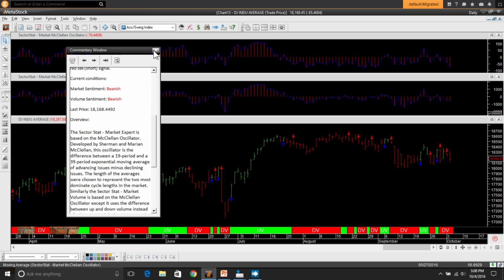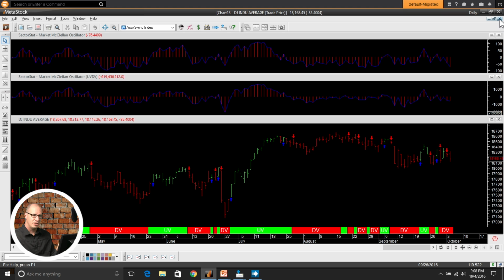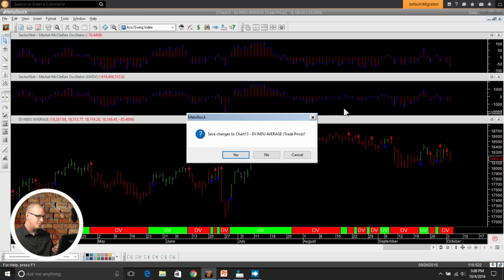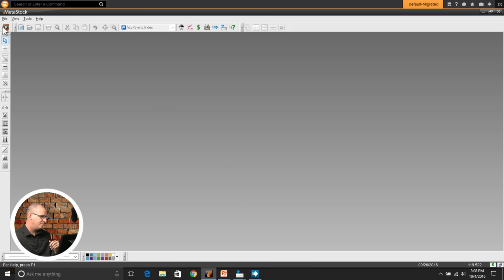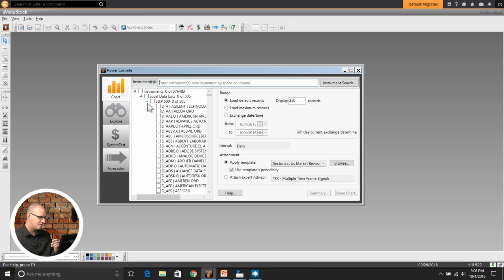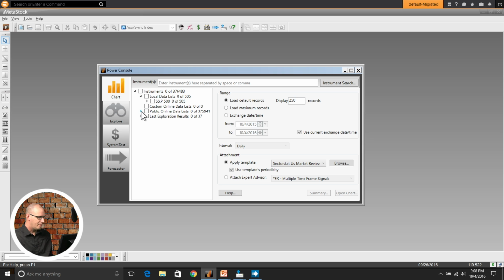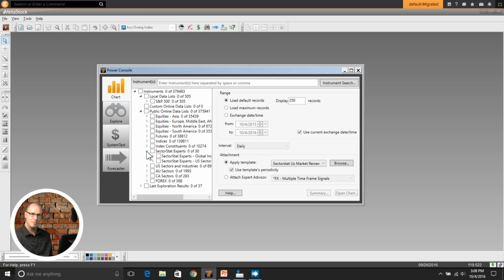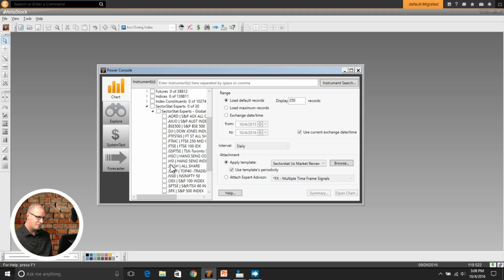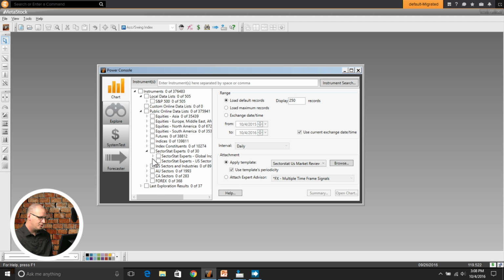Now, we can use it on, like I said, markets overall. So here we're looking at the Dow, but you can also use it on individual sectors. So if I close this inside, let's go look at a sector to see how a sector looks with it. So I'm going to go into my lists here, and you'll see these new lists that are included inside MetaStock 15 for the SectorStat Experts. There's one for the global markets. So these are all the different global markets that you'll have experts to go with. And then these are all the US sectors that have an expert to go along with them as well.